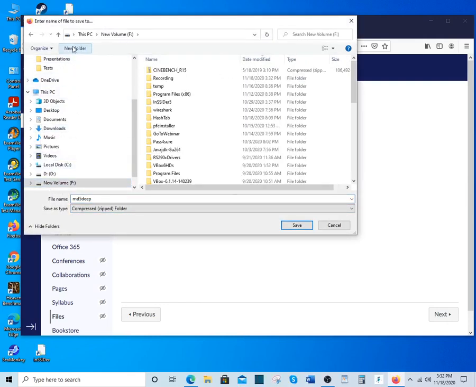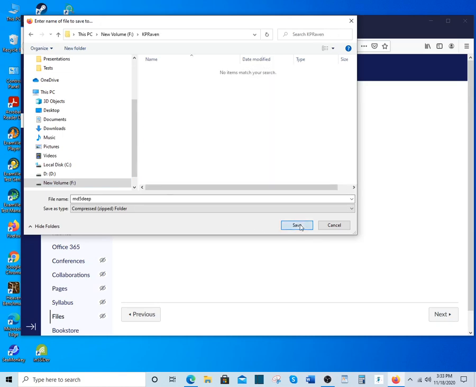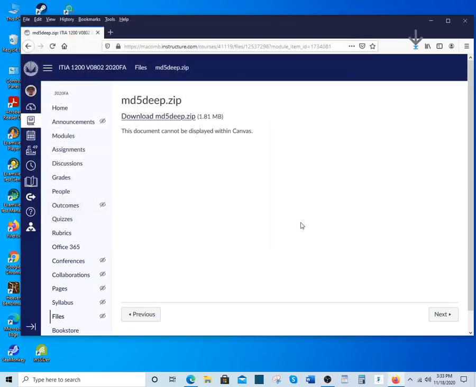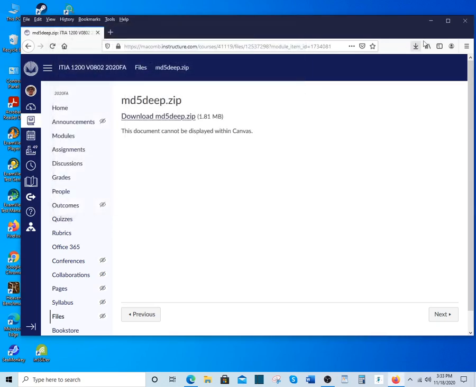We'll call this new folder KP Raven. I'm going to save the file in KP Raven. Going to look at the downloads, and it has been downloaded. Wonderful.